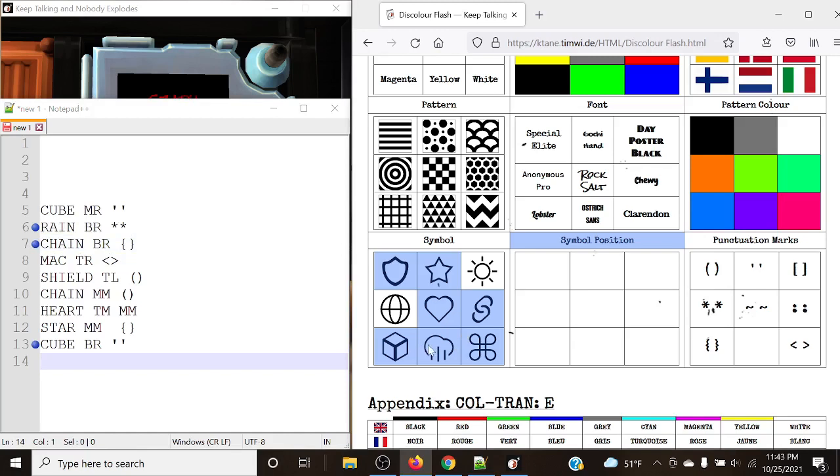So we can do the rain cloud, the chain, and the cube. In this case, that is not true because of the fact that these all do not share a row, and they're not all in different rows. So that already automatically makes that false.